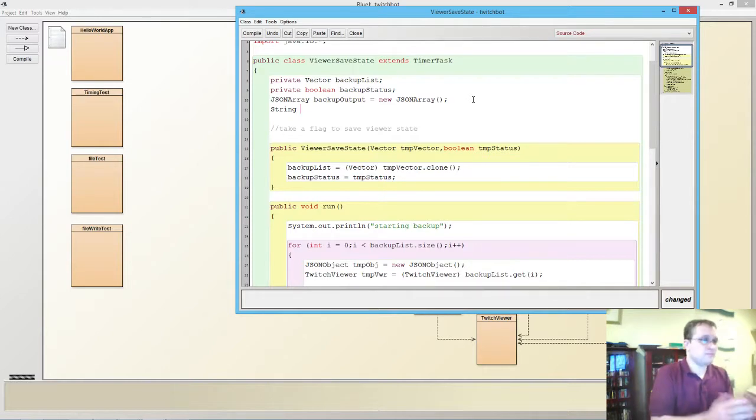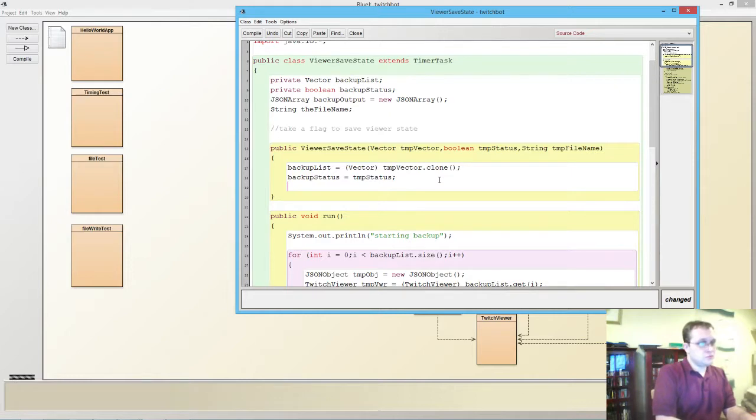String, let's just call it the file name. I'm just worried about giving it the name file name, having that be a reserved word. String tmpFileName. And then we can do the file name, get all our capitalizations right. Oh man, I'm terrible. Temp file name. That'll be our file name.